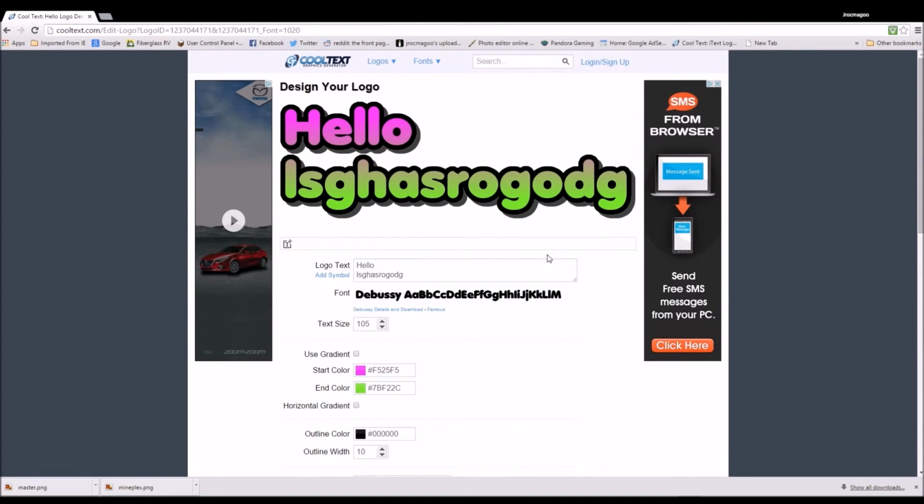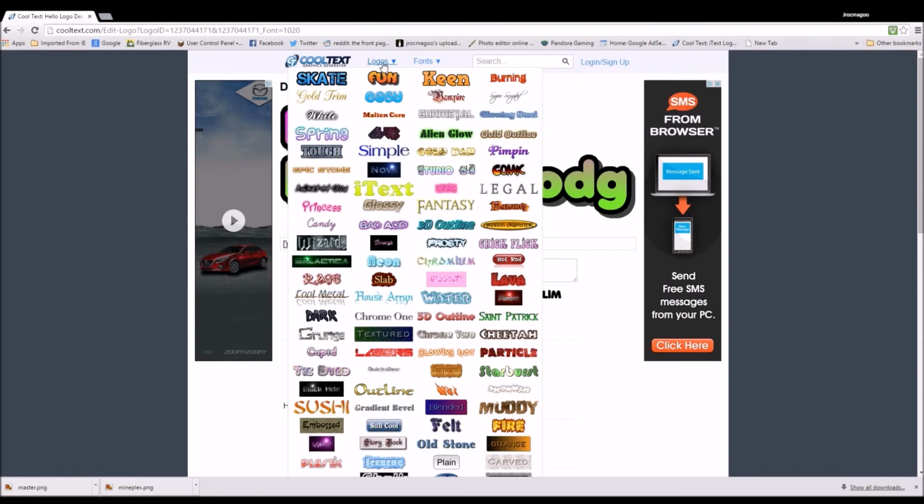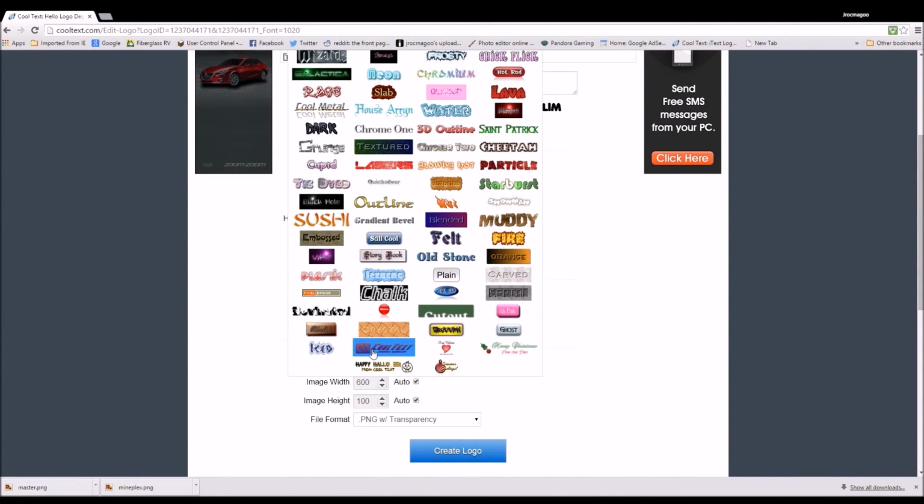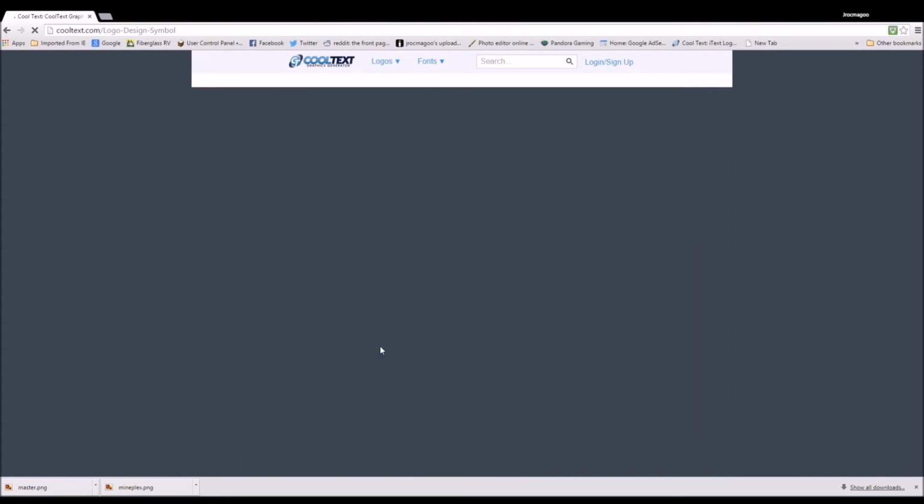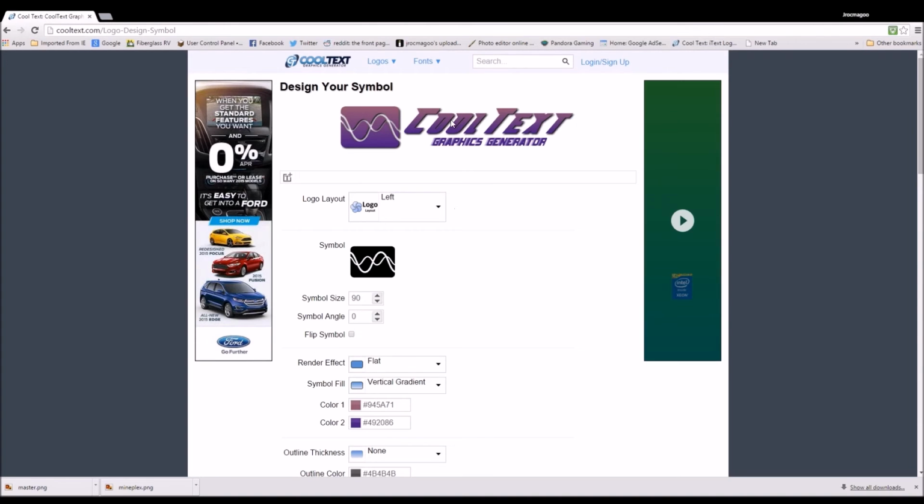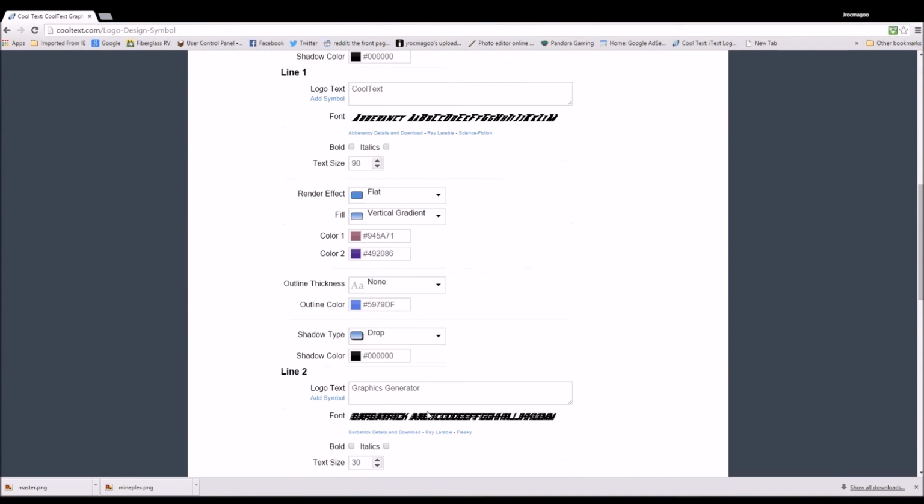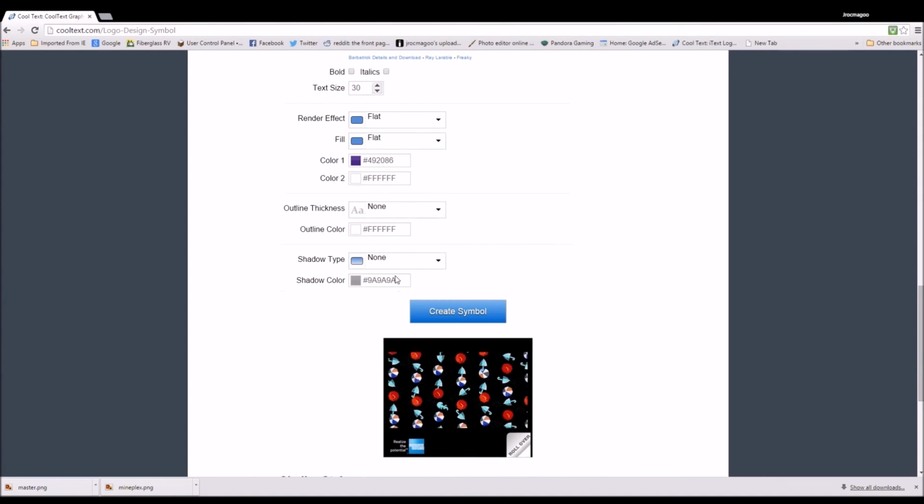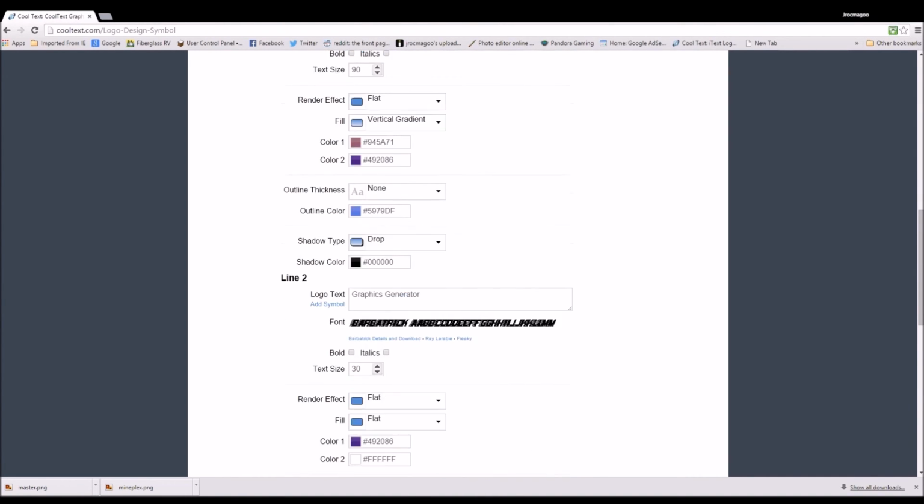I might have done this wrong, but just this cooltext.com, and you get lots of fonts, tons of these. You can also go here to the graphics generator. This is a kind of neat thing. You can add different logo layouts. You can actually make logo headings and stuff like that as well, which is kind of neat. This has a lot more modifications you can do to it, and you can create here.